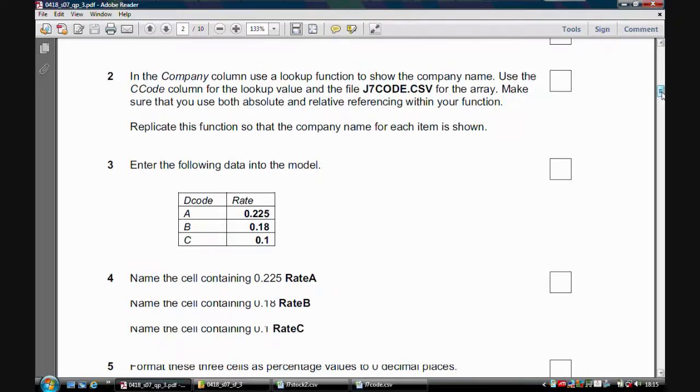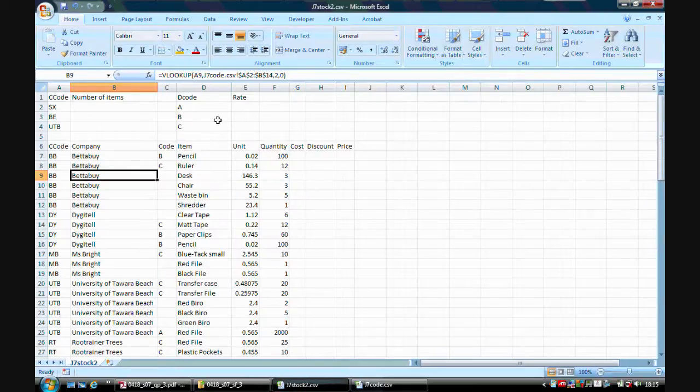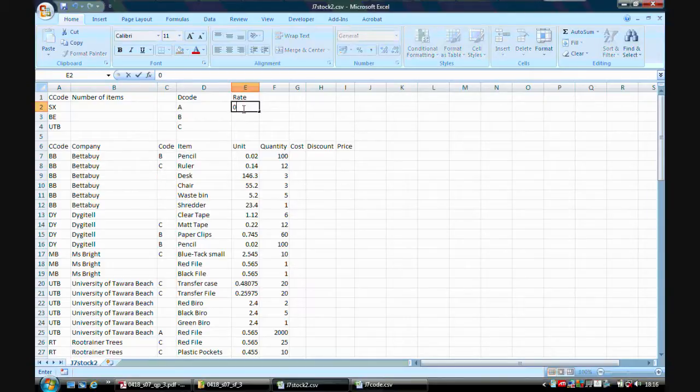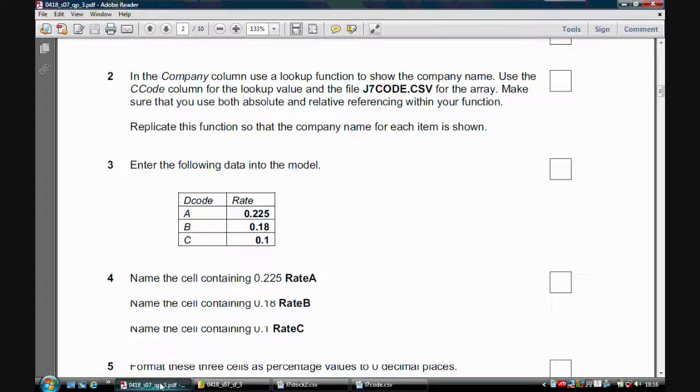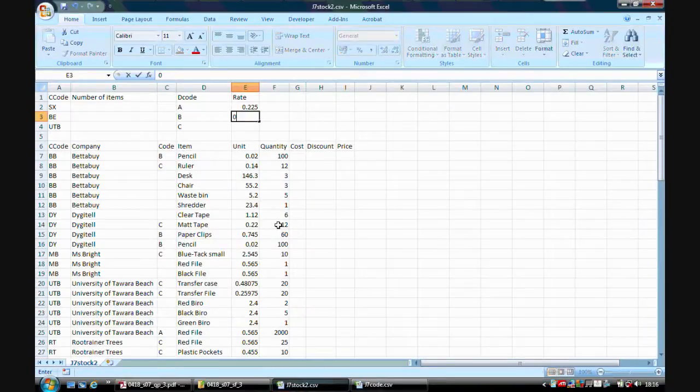You have to enter the following data into the model. Okay, so over here in E2 I type in 0.225. In E3 I will type in 0.18, and in cell E4 I type in 0.1.